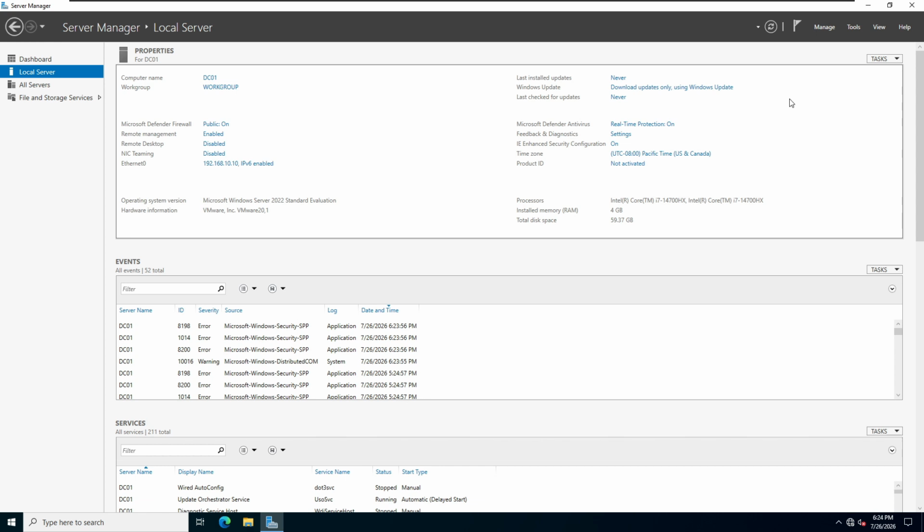Before I install anything, I want to do a quick check. The server name should still be DC01, and the IPv4 address should still be 192.168.10.10. A domain controller needs a stable name and a stable address. If either one is wrong, stop here and fix it first.